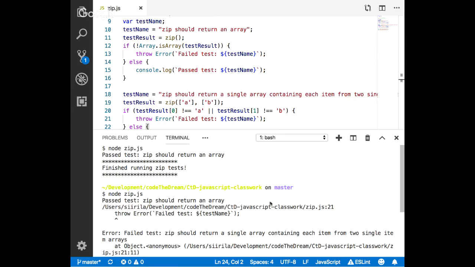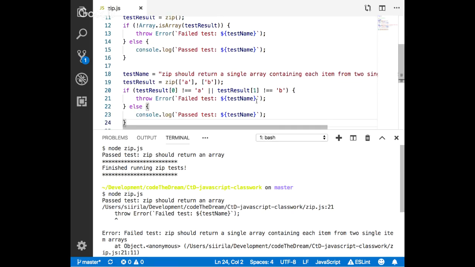Oh, look, my error didn't work. Maybe I can't use string interpolation inside of the error. Well, I used it in the console log, but I never verified. That goes back to what I was saying, right? Make sure your stuff fails. Maybe this doesn't work. Let's see if it'll work if I just change it to do it the old-fashioned way.